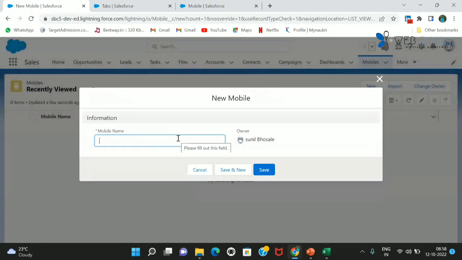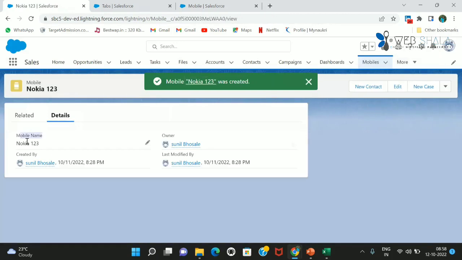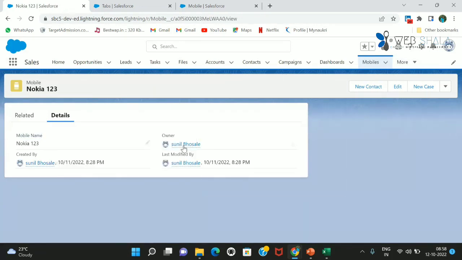Okay. So what's the mobile name? For example, mobile one. I don't know the mobile names much. So this is my phone name. Okay. Not to complicate. For example, Nokia 123. This is our mobile device name. Just click on save. Correct. What's the mobile name? Nokia 123. Who created that record? Sunil. Who lastly modified? Sunil. And who is the owner? Sunil. Because all these three operations are done by myself.